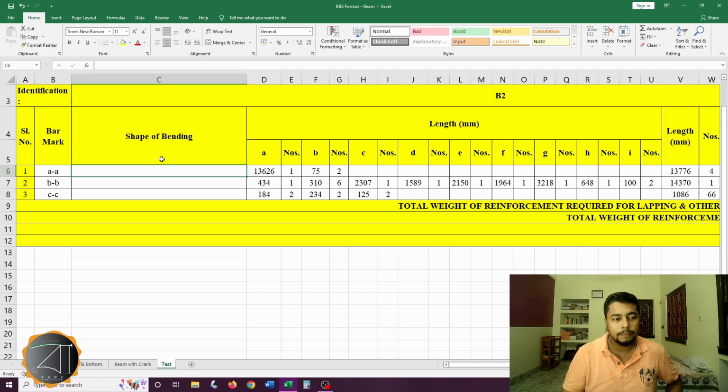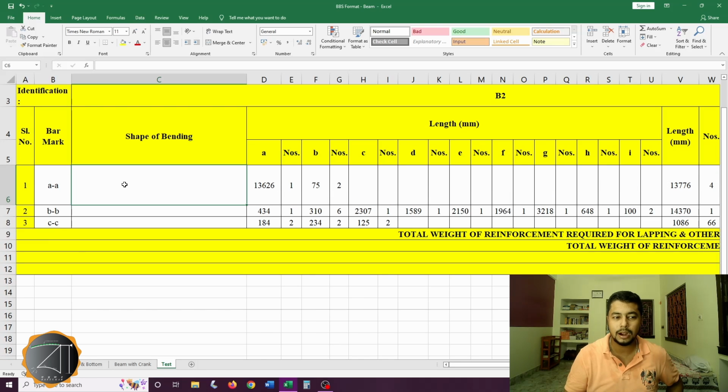First of all, as we need to insert the shape of bending in this cell itself, that is C6, this row has very little height, so we need to increase it by holding our mouse pointer at the junction of row numbers 6 and 7, left clicking and holding it down, and dragging it to the lower side to make it larger.